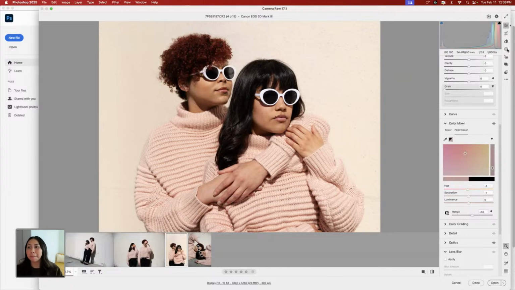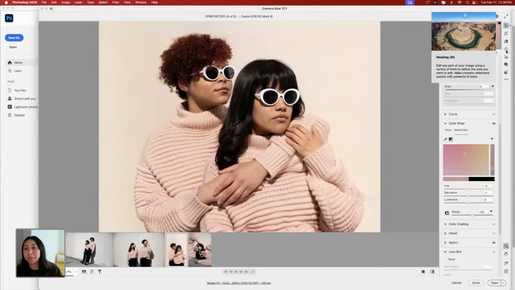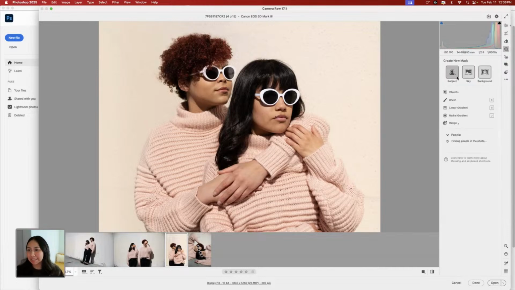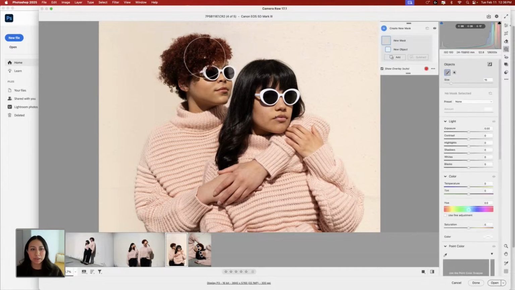So that's where masks come into play. So I'm going to go ahead and just remove that swatch here. And let's say I wanted to change her hair a little bit. Let's go ahead and mask her hair. So I can just do an object mask here. Again, all these things are available in Lightroom Classic too, which is awesome. So I'm glad that they're also here in Camera Raw.